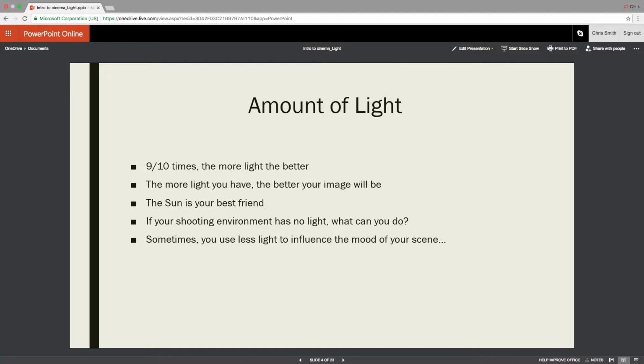First, the amount of light. In almost every case, the more light, the better. The better your image is going to be, because your sensor needs that light, just like your eyes need that light. When it's bright outside, your eyes can see better, and so can your camera. The sun, sunny days, are huge.